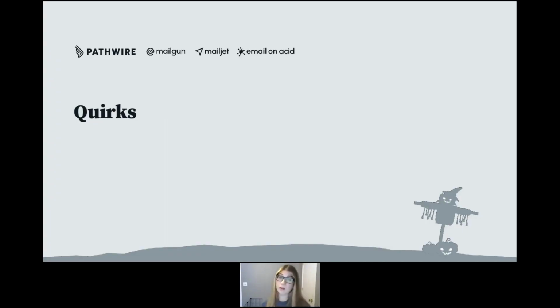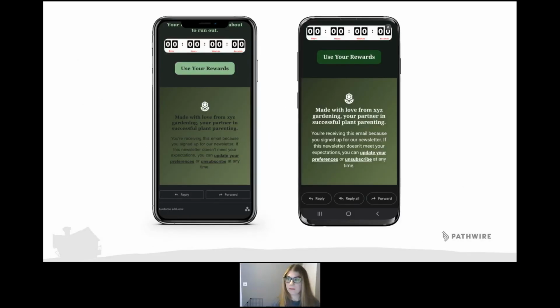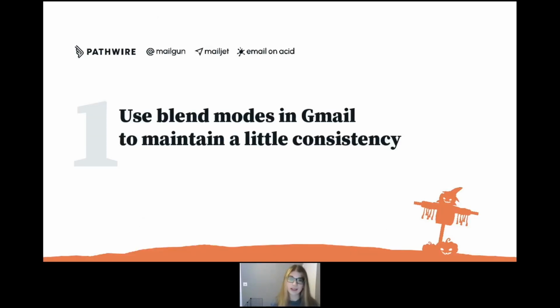And with everything in email, we have quirks. Always, always quirks. Does most of it have to do with Outlook? Maybe, but we're going to talk about Gmail first.